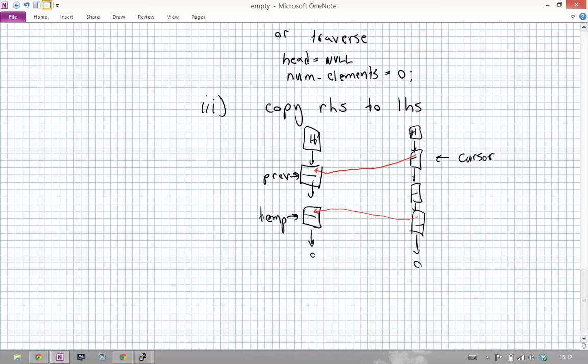Let me just check my code. I want to see if I did what I was talking about. So let me just return and talk about this return by reference stuff.